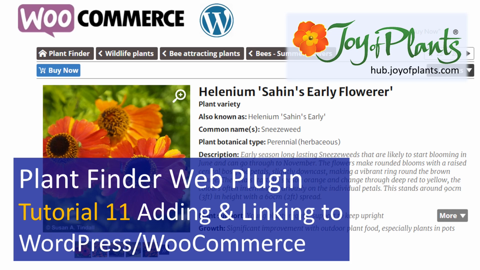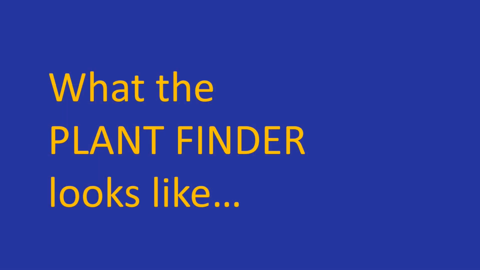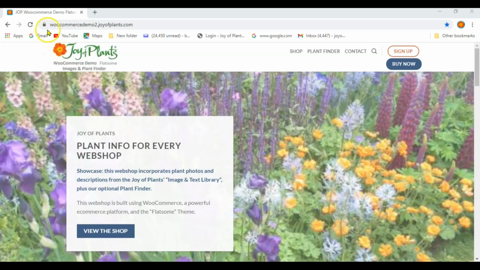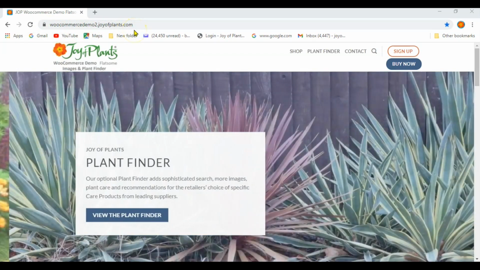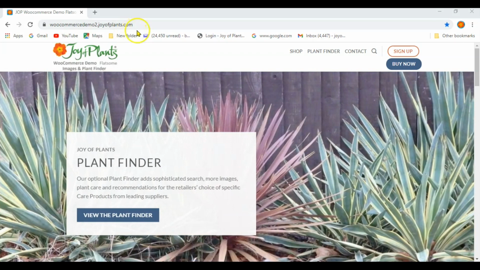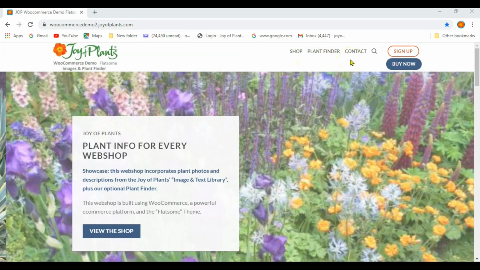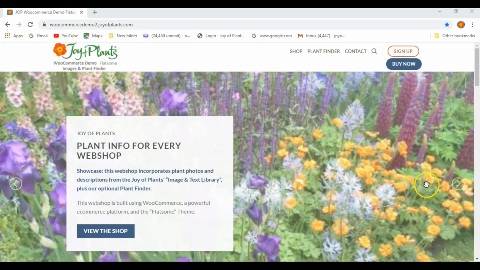First, we'll take a look at our demo WooCommerce webshop, so you can see what the Plant Finder looks like after it is installed. Our demo is at the URL woocommercedemo2.joyofplants.com. In this webshop, the Plant Finder is accessed from an option on the menu bar at the top, or from an image button on the home page.